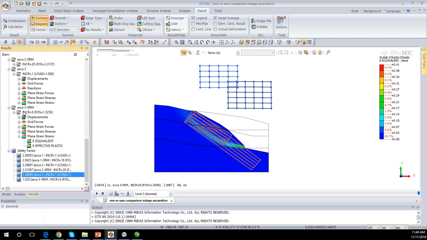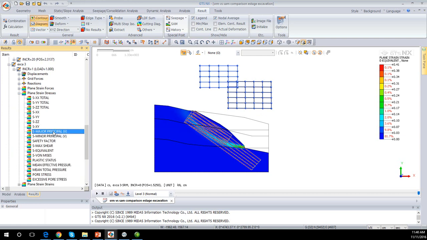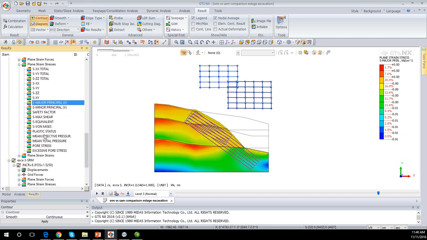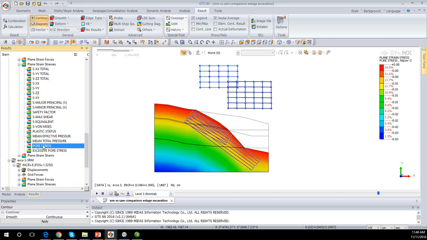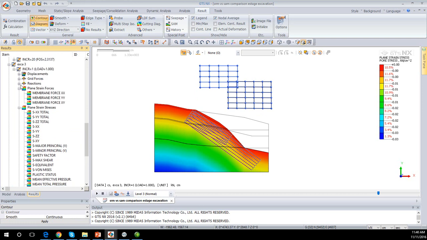So you can also see other results like stresses, principal stresses. You can see other results like your pore pressure. And if you had some sort of support, you could see beam or stress.